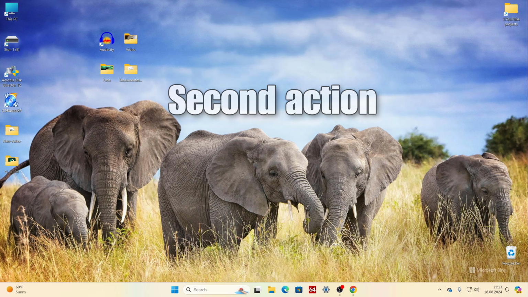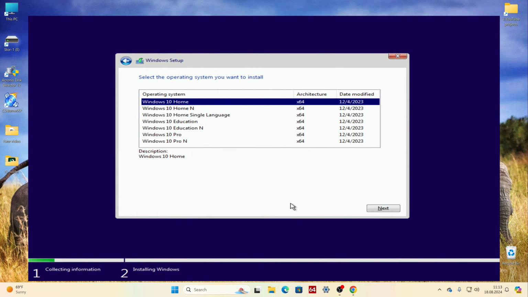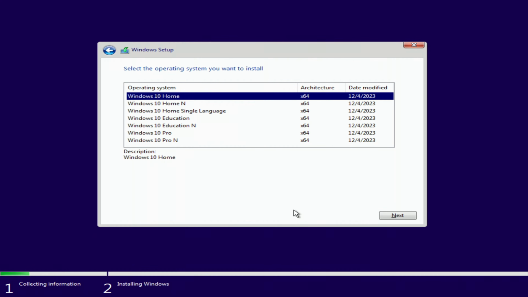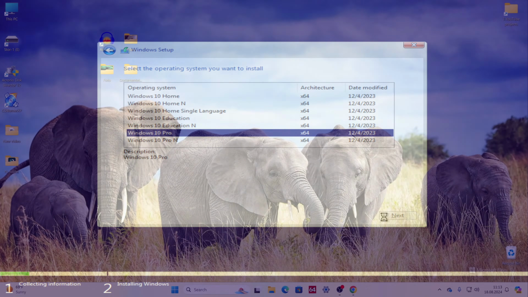Second, in the window where you need to select the version of Windows 10, you need to select the same version that you had before. If you had Windows Home, you need to select Windows 10 Home. If you had Windows Pro, you must select Windows 10 Pro, then you will not lose your license and Windows 10 activation will happen automatically.